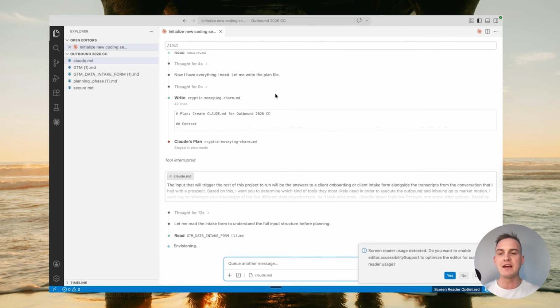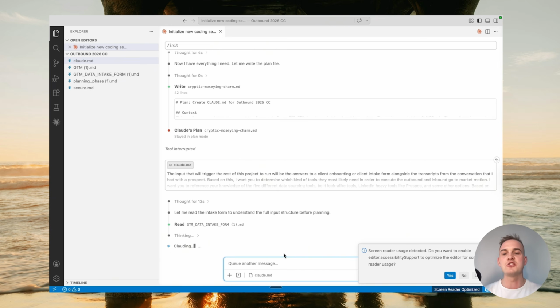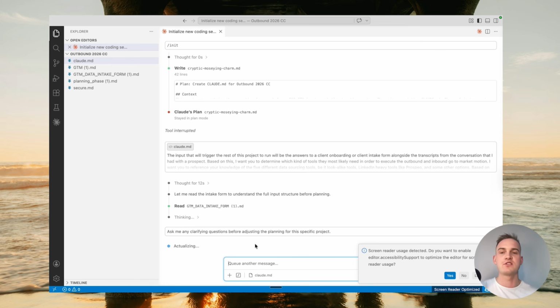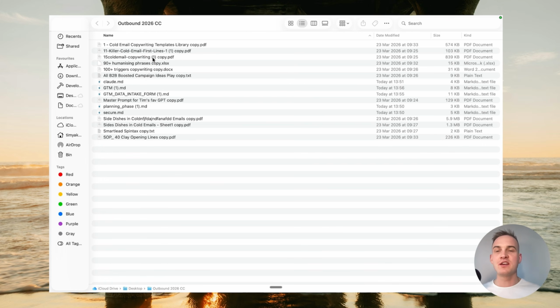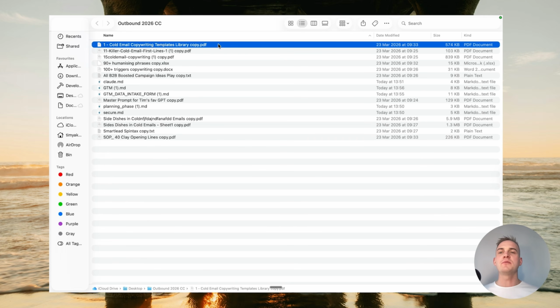So after feeding all of that information, it should now digest it. And now I'm going to say, ask me any clarifying questions before adjusting the planning for this specific project. And I'm going to send it across now as well. So let's give it a couple of seconds. Whilst this loads in the background inside of Visual Studio Code, I went ahead and added a bunch of other documents that I thought would be really, really useful.